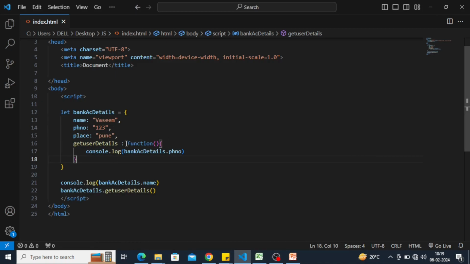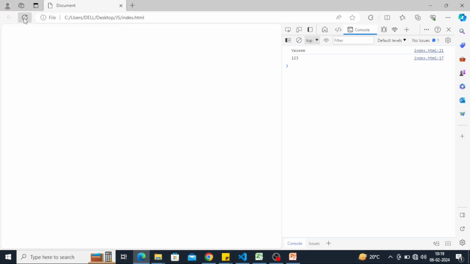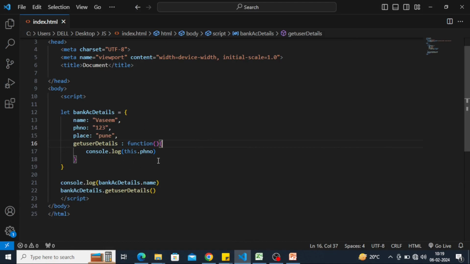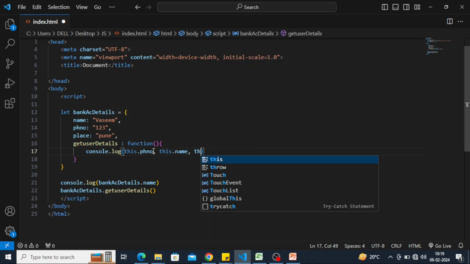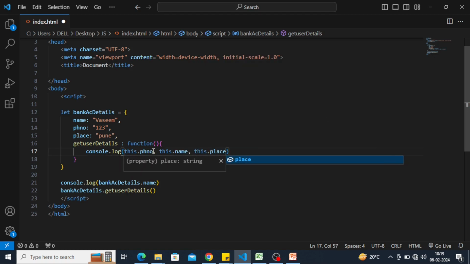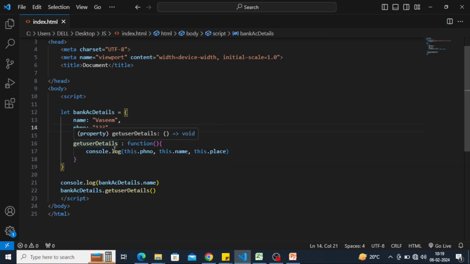So instead of writing it with an object name, we can just write this. Okay, see here we were able to access 123. So similarly you can access the other properties. Okay, this dot name, this dot place. So what we have done over here, first we access the phone number, then name and the place. Okay, so this refers to the property which is defined inside the object.